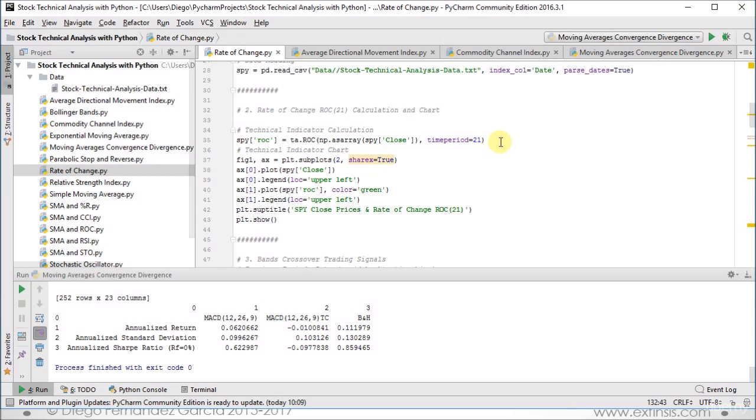Then we have our corresponding technical indicator chart. Fig1, AX for axis equals PLT.subplots, two of them that share X as true. Then we have in the first chart at the 0th position, plot close prices, and their legend located at the upper left. Then on the first position, which corresponds to the one below the original price chart, we have our plot of our ROC or our rate of change indicator colored in green to differentiate from the close prices. Then we add the legend located at the upper left. Then we have a superior title for our plot, which is SPY close prices and rate of change ROC of 21 days. Then we show the chart.